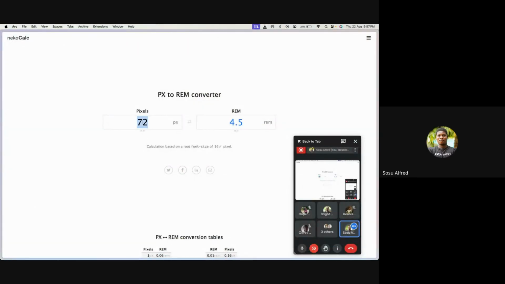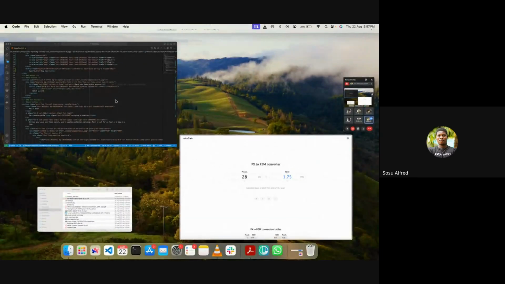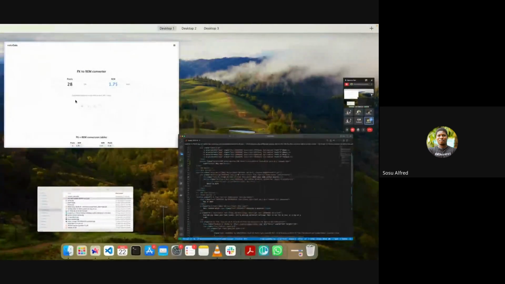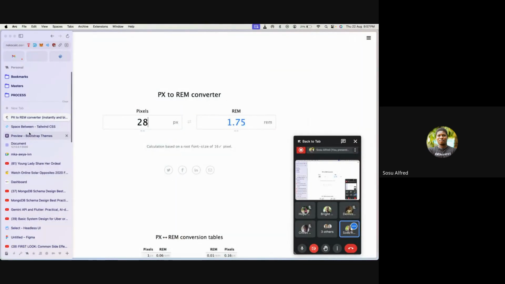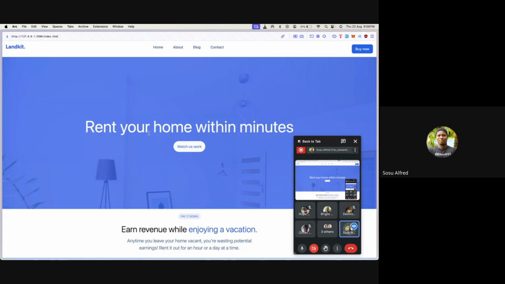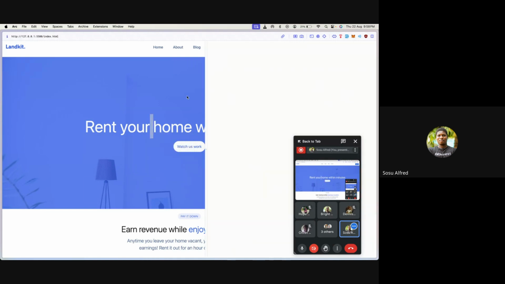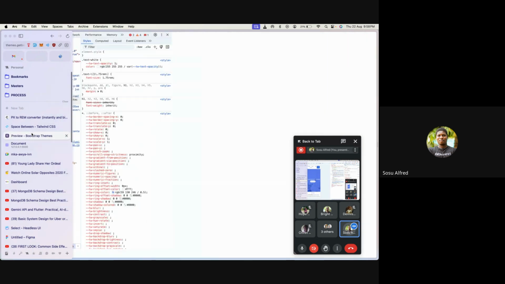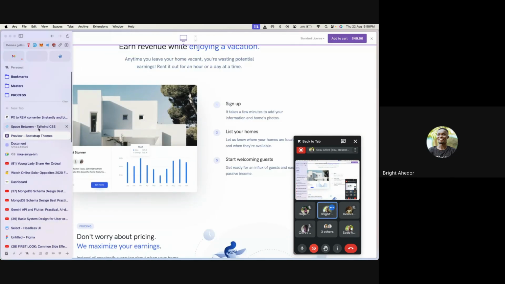And then 28 is 1.75. Okay, so let's see. Yeah, so this is awesome. So you can convert all the pixel values to rem. Yeah, I mean that's fine, I guess.